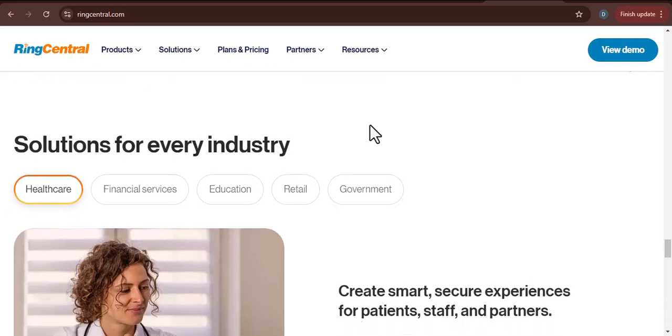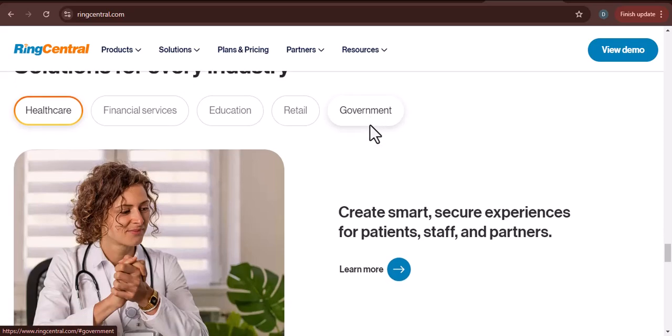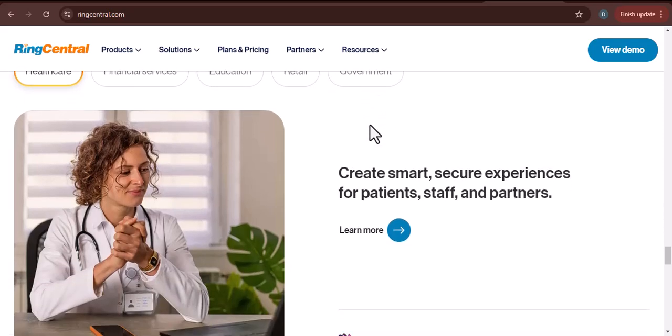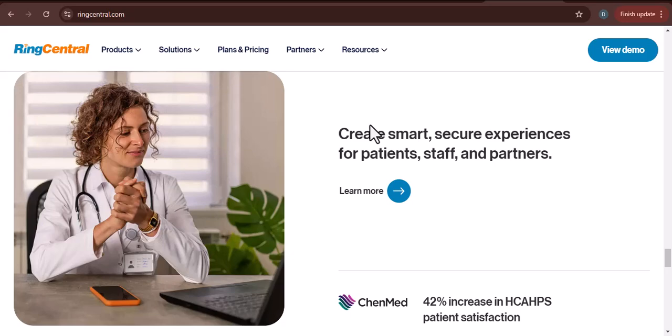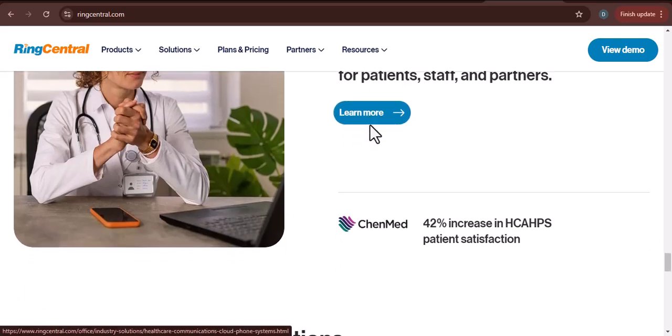By following these steps, you can easily download and set up RingCentral on your PC. With RingCentral, you'll never miss a call or an important message again. So what are you waiting for? Download RingCentral today and experience the future of communication.